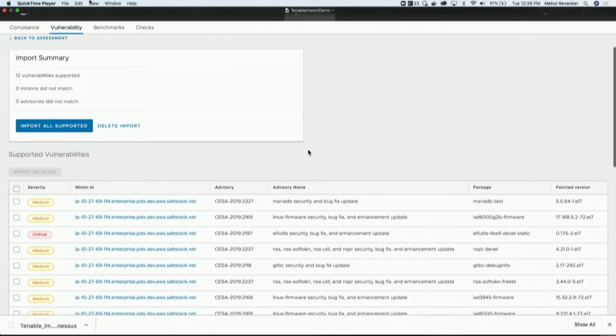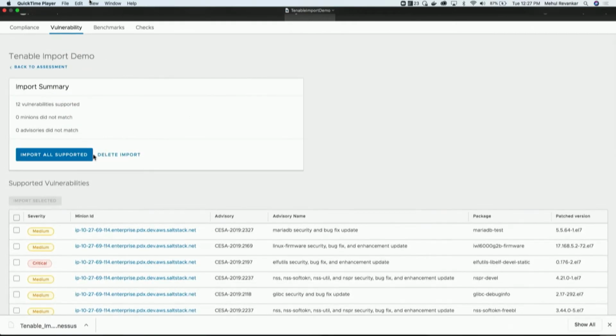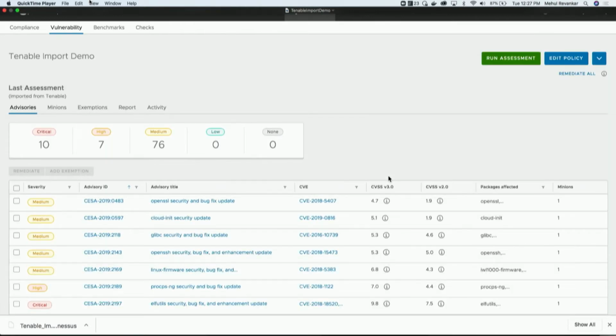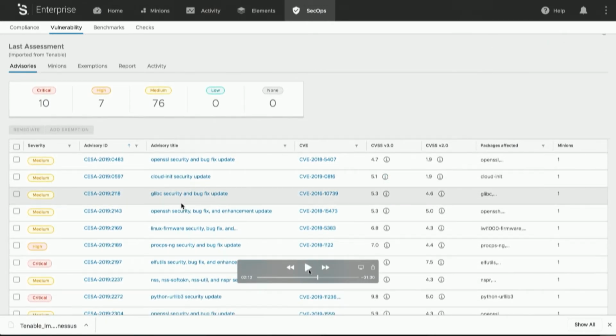So what you'll see here is when we imported it, SaltStack Protect did the analysis, and it told us that of all these vulnerabilities, there are 12 vulnerabilities we can remediate with SaltStack Protect, and there are no advisories that did not match. So we can essentially fix everything that was reported by Tenable. So let's go ahead and import all the supported vulnerabilities. Great. So all the vulnerabilities are now imported, and you can start to remediate.